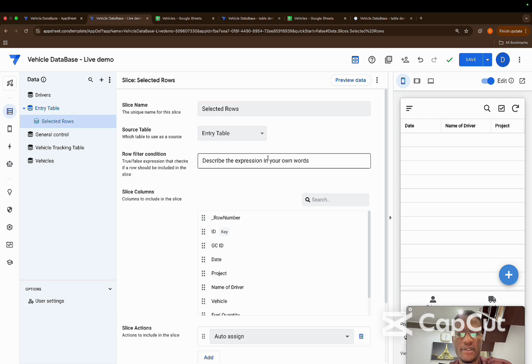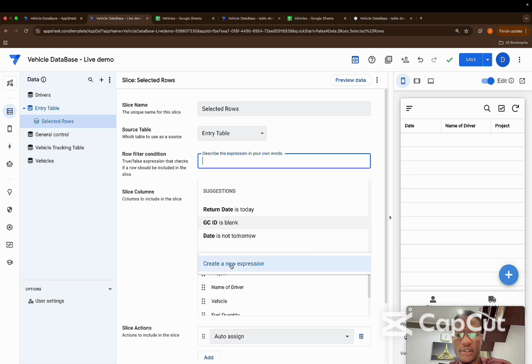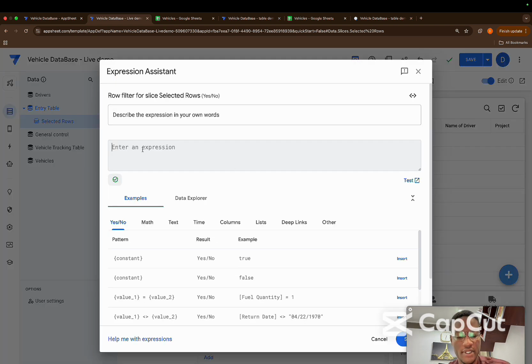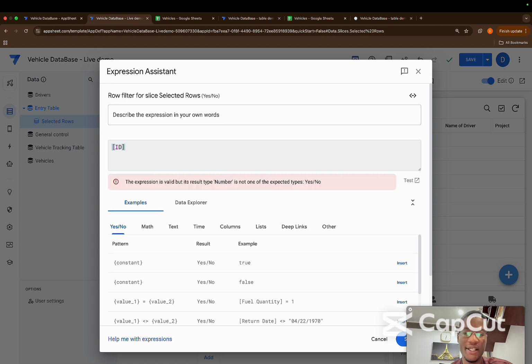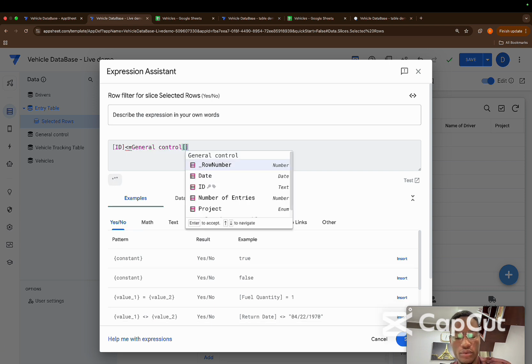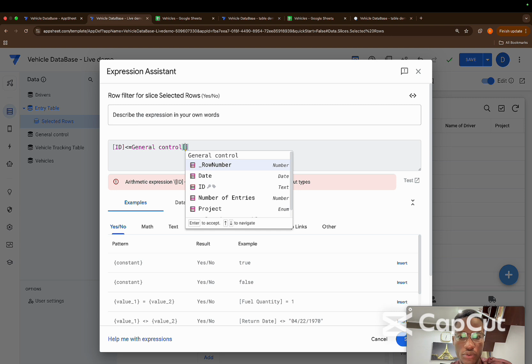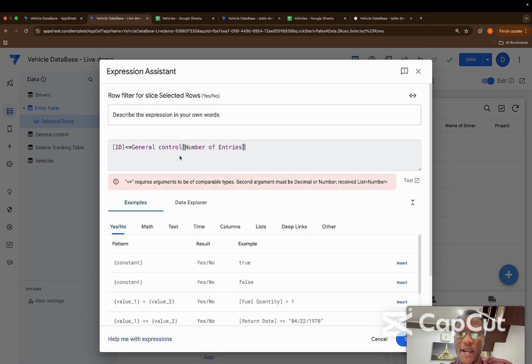And the formula is very simple. Click on this, create a new entry. So I'm going to say basically the ID. Remember the IDs are numbers, right? So I'm going to say the ID is less than or equal to, and then we have general control, and we say number of entries. Good. But you see, this is an entire column, right? So you can't compare one item to an entire list. That's what they're trying to say over here.